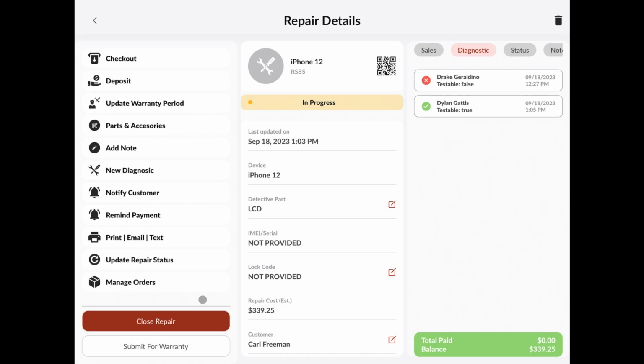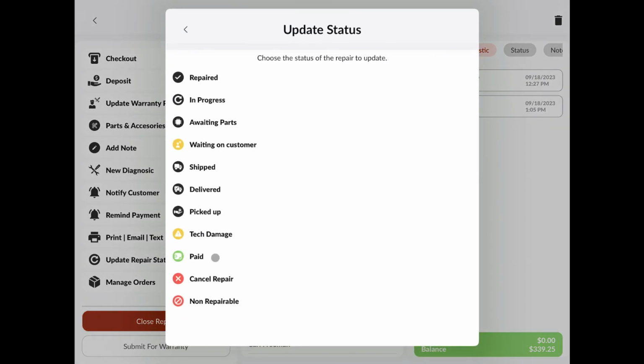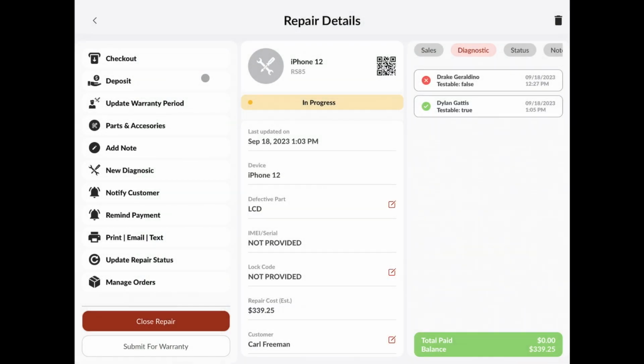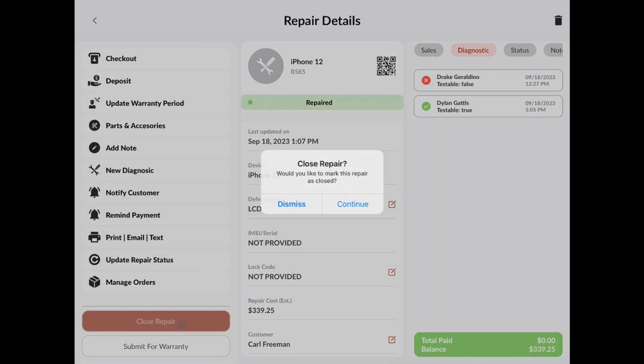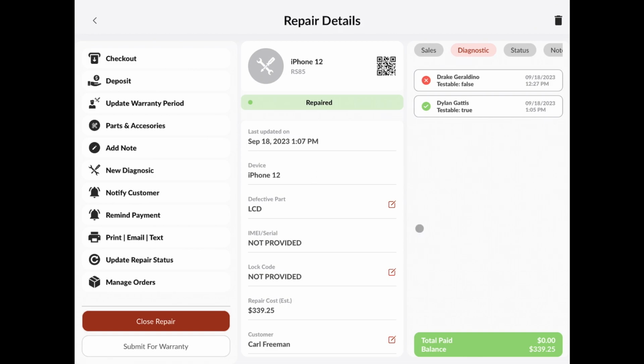All right. Next, let's go ahead and close this repair. Saying that this repair was finished, we'll also send a text message to the customer letting them know that this is done, so we can go ahead over here and say that this repair has been repaired. And then we can go ahead and close it here. Once we're completely finished with this repair and there's nothing left to do, we can close this repair, and this is going to hide it from the main menu.